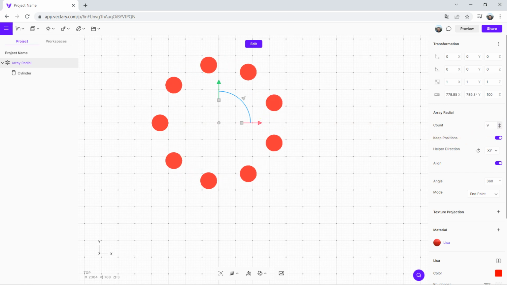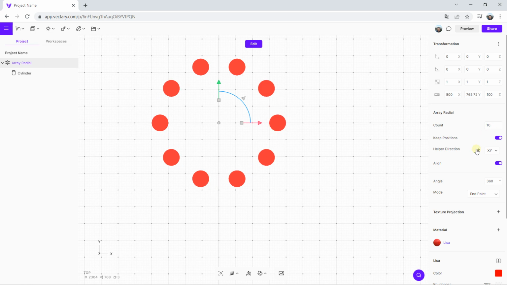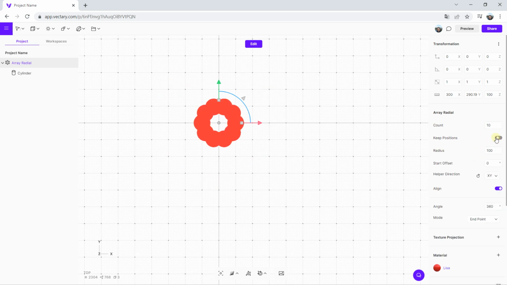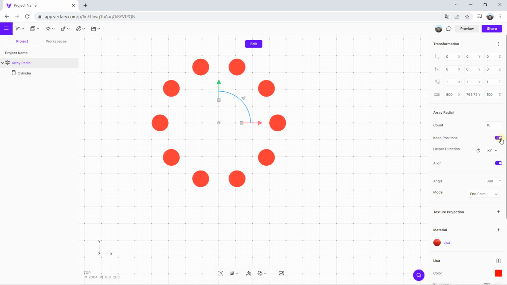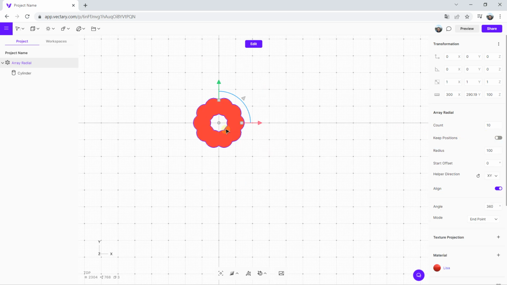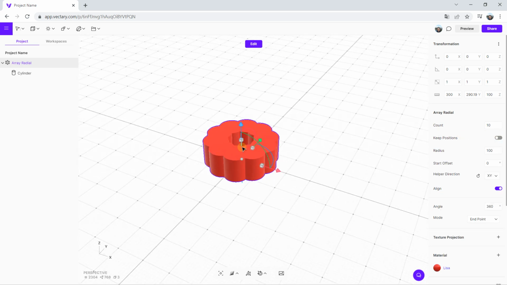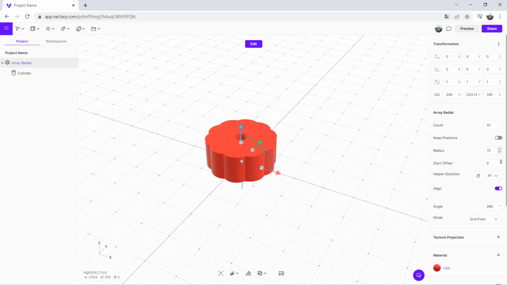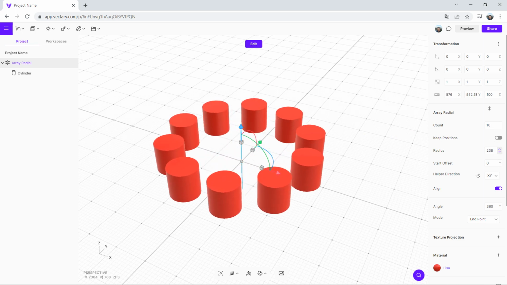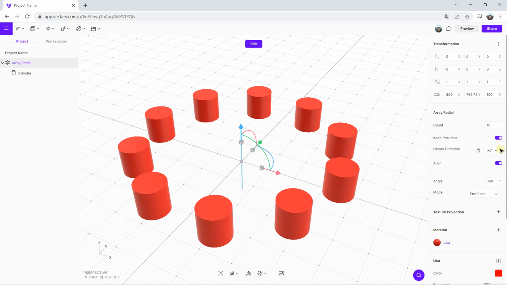Let's apply a repetition like 10. You can keep position or not keep position. If you keep position, you will keep perfectly the proportionality from the center. If you don't click here, you can create different types of render like this. After, you can extend the radius. But if you keep position, you don't need to work with radius.